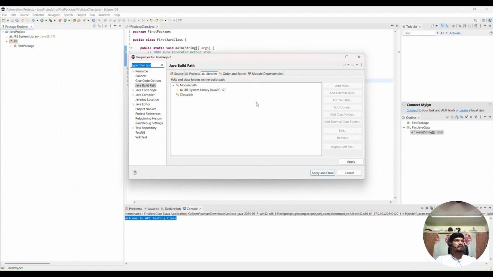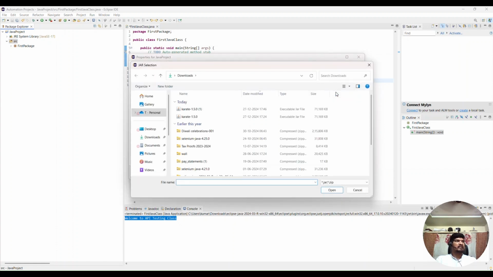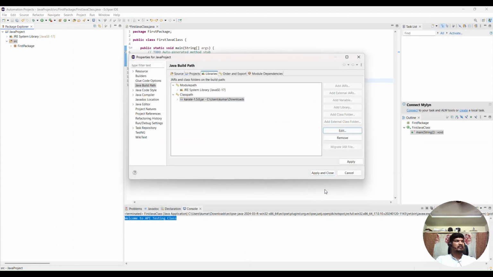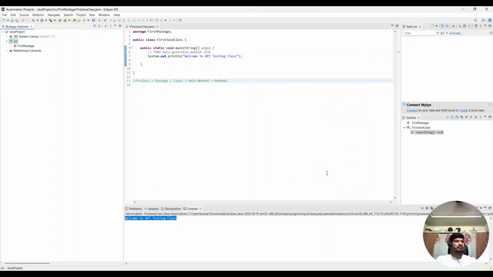Libraries, Classpath, and it is enabled. Here we are adding external jars, not internal ones. We downloaded it from Google and the Karate documentation, so that is an external library, right? Click on Add External JARs. I am adding Karate 1.5.0 and clicking Open, then Apply, then Apply and Close.